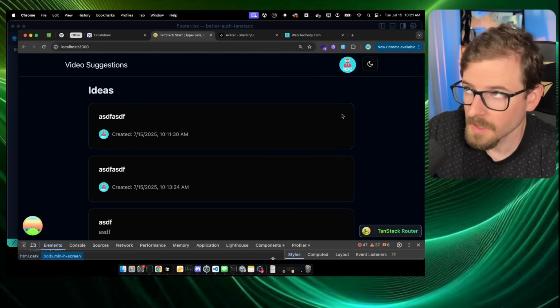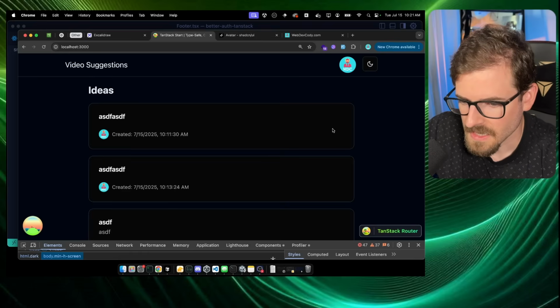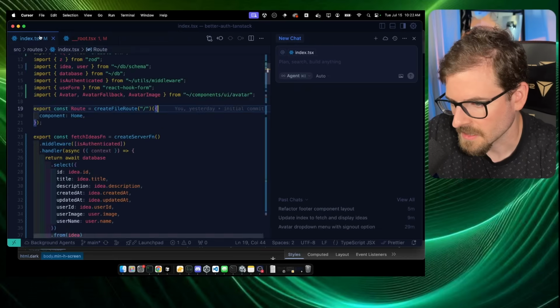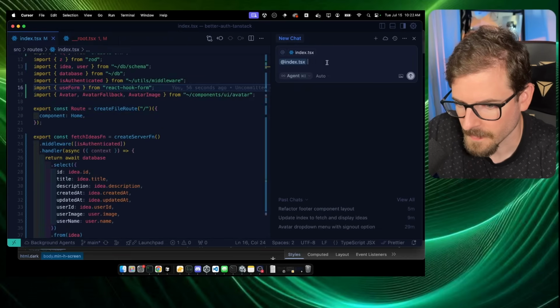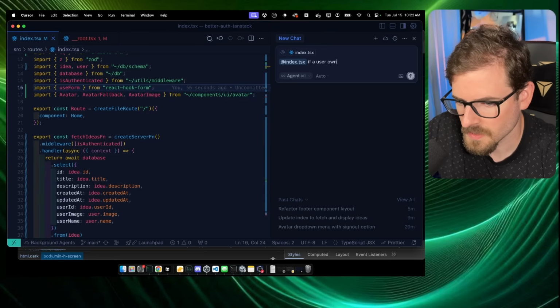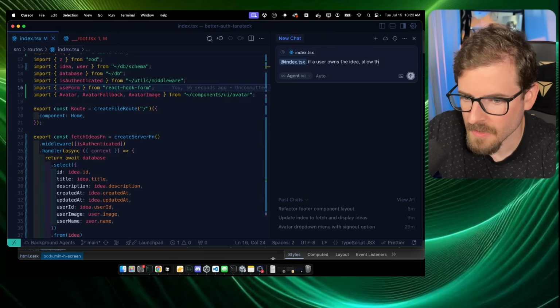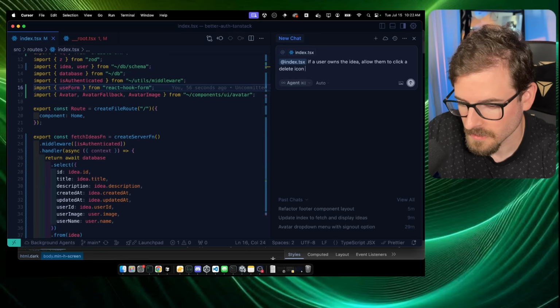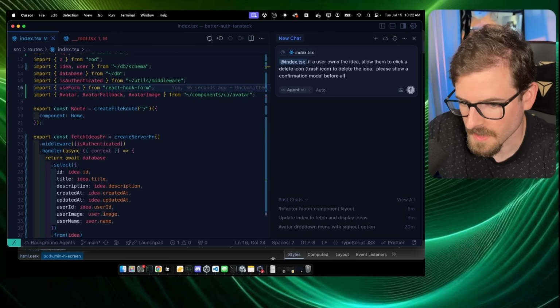I mean, I think if you own the idea, maybe the ability to delete it. So again, this would be a good idea to add in the agentic. So if a user owns the idea, allow them to click a delete icon, trash icon, to delete the idea. Please show a confirmation modal before allowing that idea to be removed.